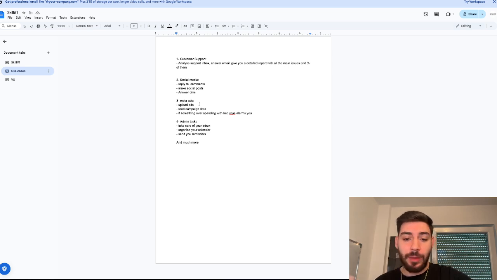Because it is sensitive. One small mistake, one extra zero, and it can mess up everything. So I don't give it access to that, but it can definitely upload the ads. It can read the data, the campaign data, and tell you if, for example, an ad creative is spending too much without actually generating returns.